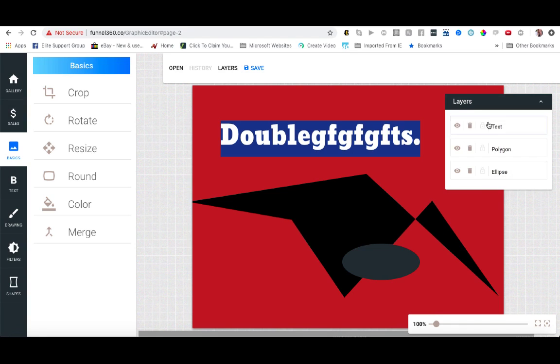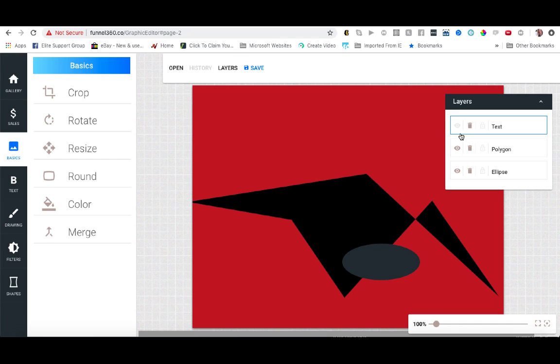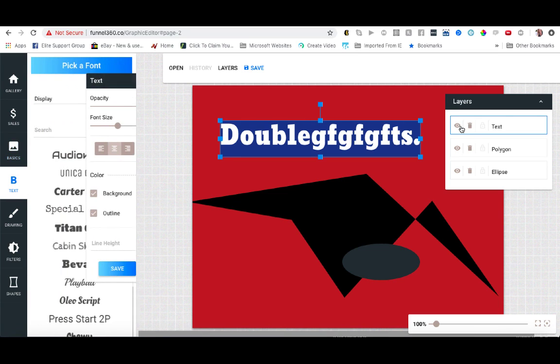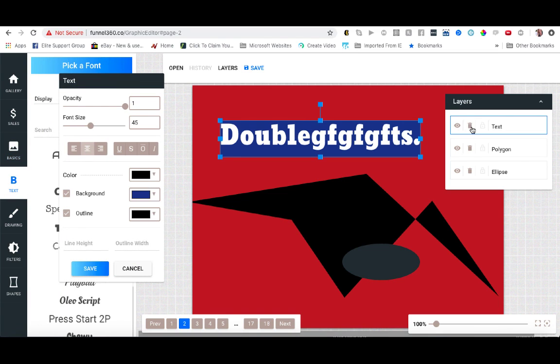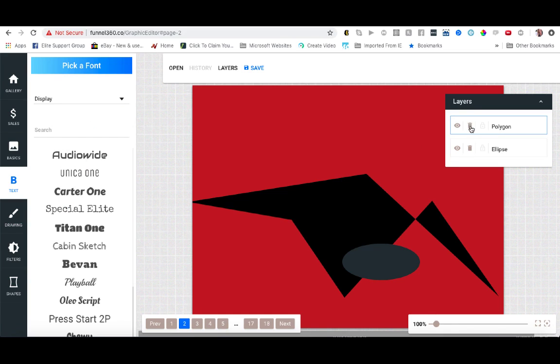And then we have our layers section right here. With the layers, you can turn on or off any element you've added to the canvas. If you want to bring it back, simply click on that eye icon again. If you want to delete any of your elements, you can simply click on the delete button.